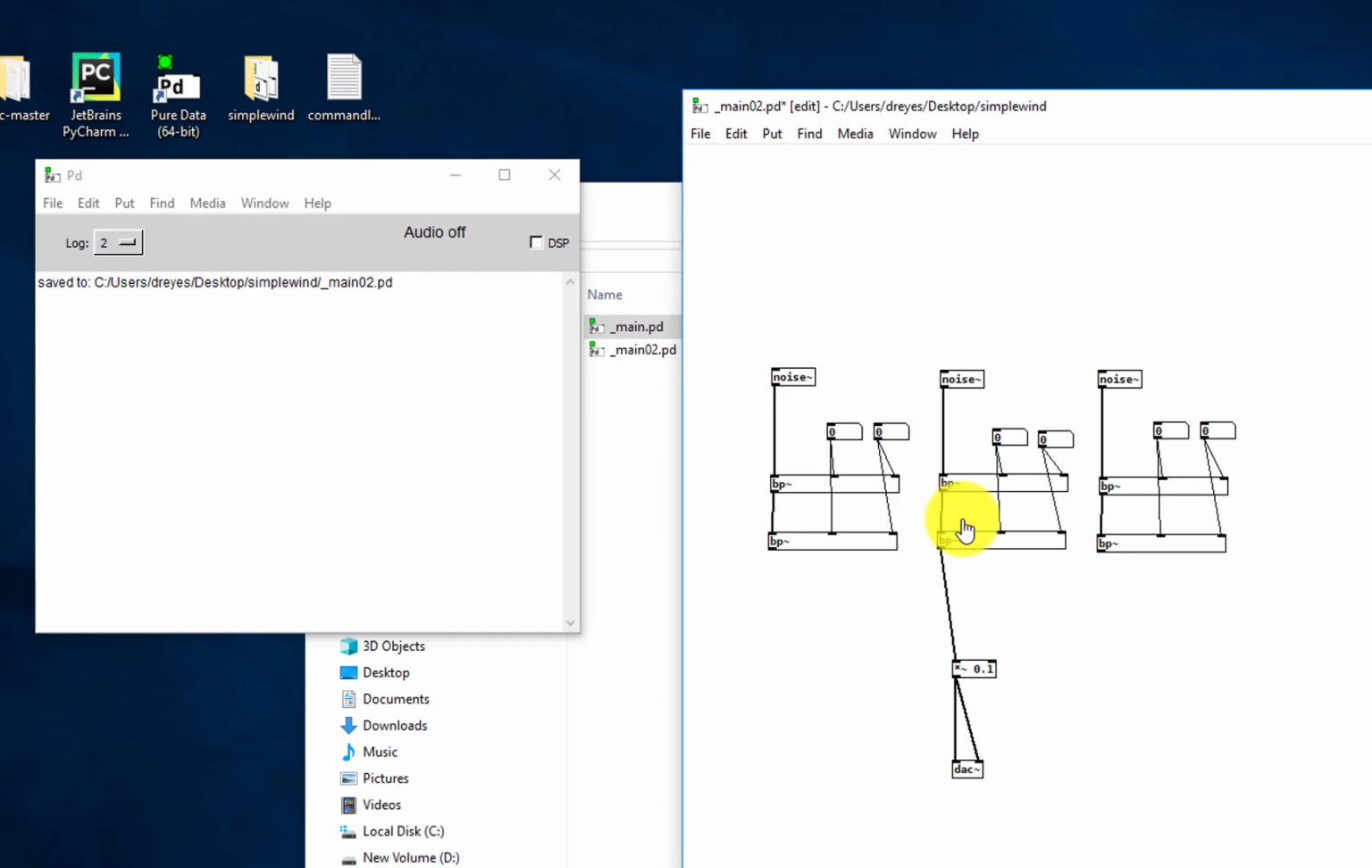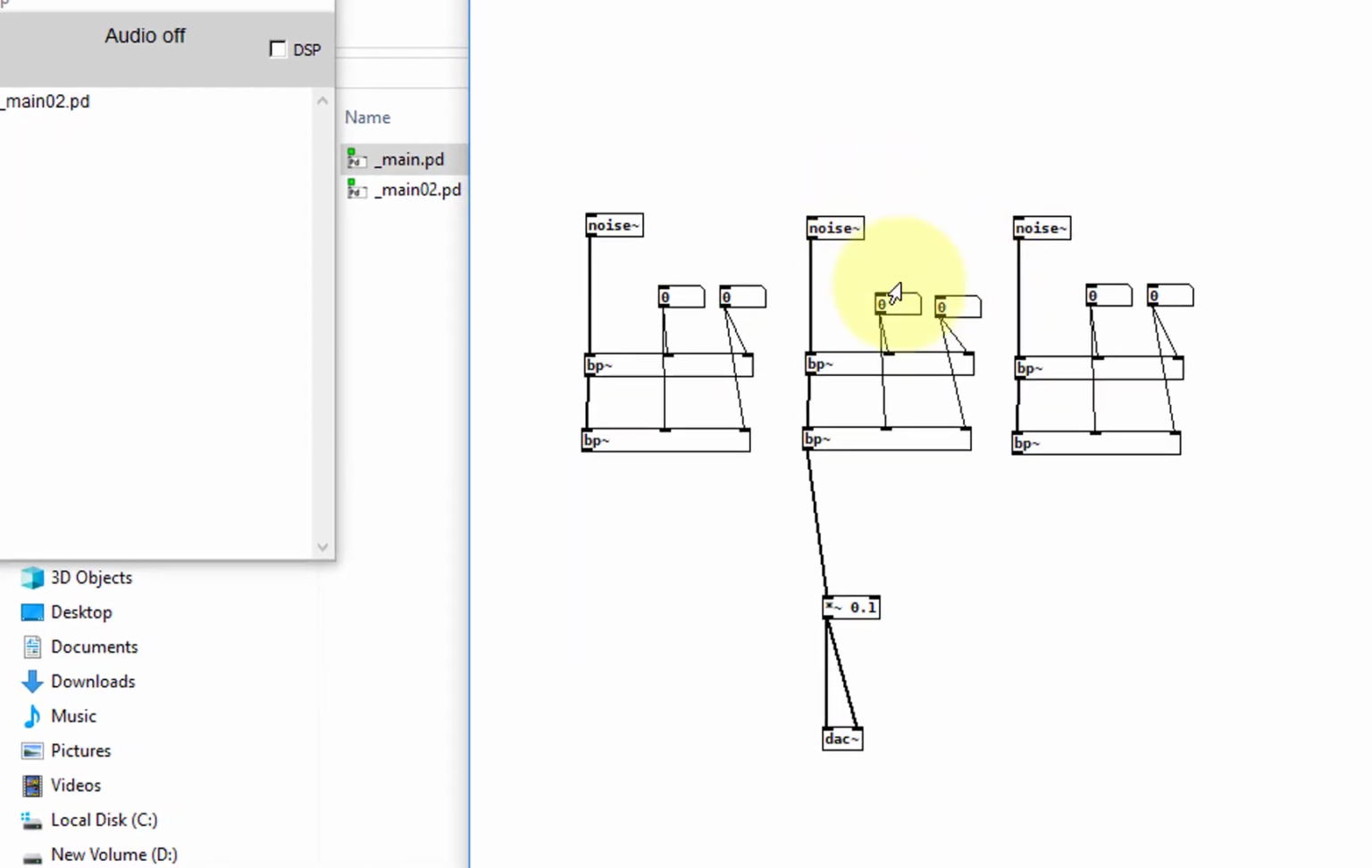On the bandpass filters, we have two number objects which are manipulating the values in the middle and right input. The middle input of the filter manipulates the center frequency of the bandpass filter. The right input manipulates the Q, which should only be manipulated between the values of 0 and 1. In order to do that, I'm going to hit Control E, and then hold down the Shift button and click and drag on the number object.